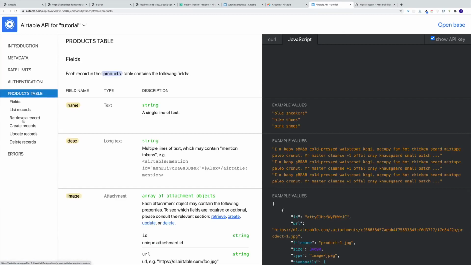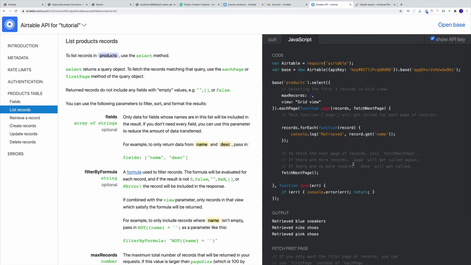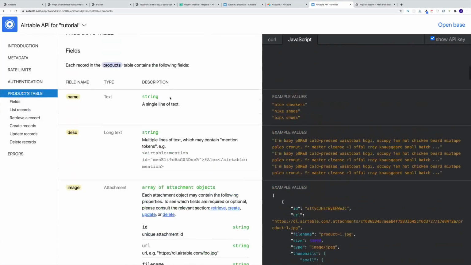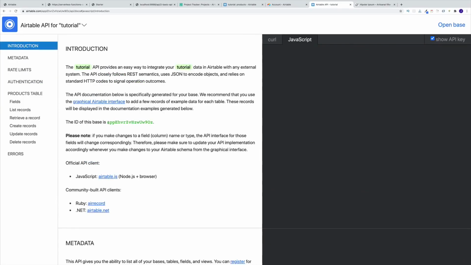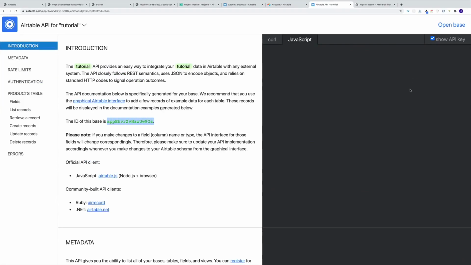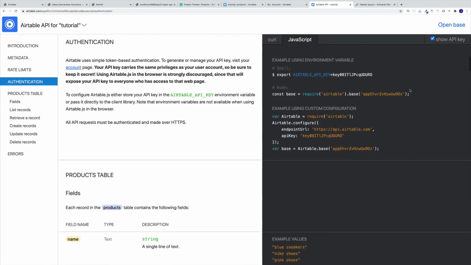Now, the problem is, for example, if you want to list the records, right? So you would need to require it. Yeah, that's easy. And once we require Airtable, then we need to set up a new instance and we need to provide these 2 values. We need to provide the API key and we need to provide the base ID. Now, like I previously mentioned, the base ID is right over here, and we can also see the API key.